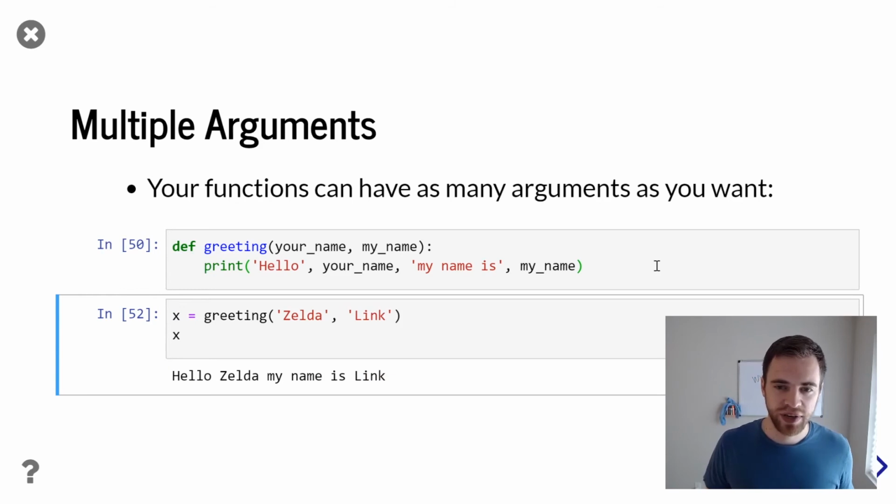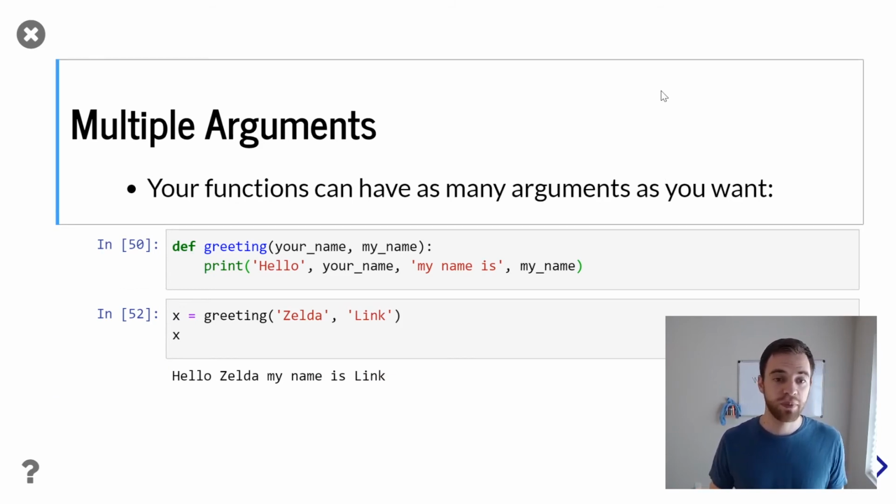But that's just a bit of trivia. We don't really need to know that for this class too much. Just keep in mind that if you're trying to return something from a function, you need to have that return in there.